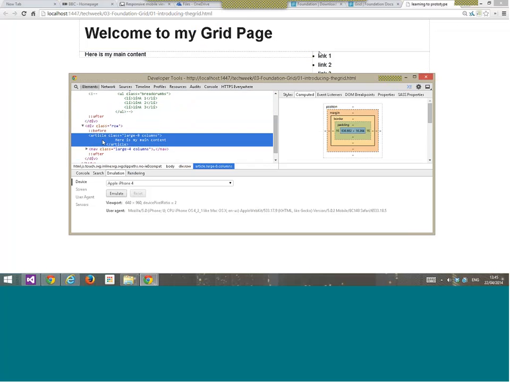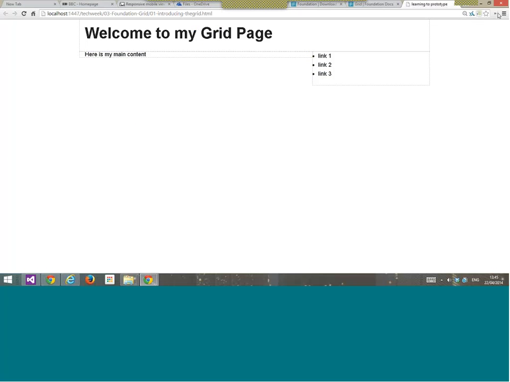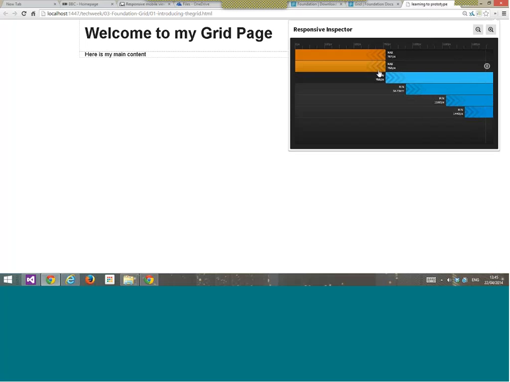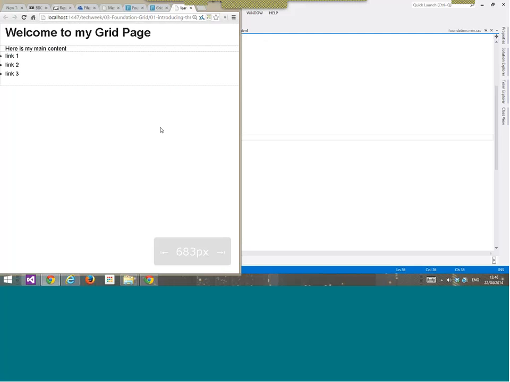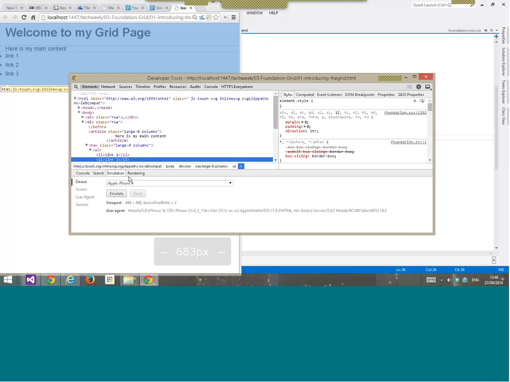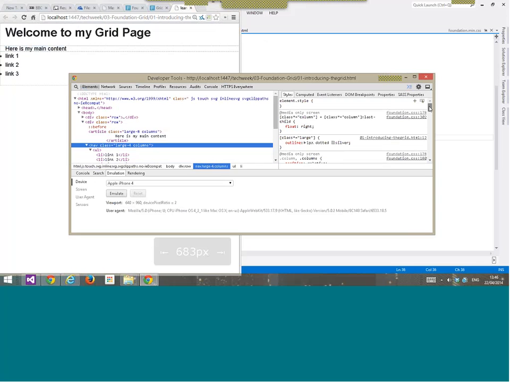What it's also done, if I bring up my media query inspector, the responsive inspectors, we have a series of media queries. I haven't built these in, these just come with the framework. So what will happen now is if I refresh the page, you can see I've gone down into a smaller media query. Just to talk a little bit more about media queries. Media queries are very powerful in terms of their CSS authority.